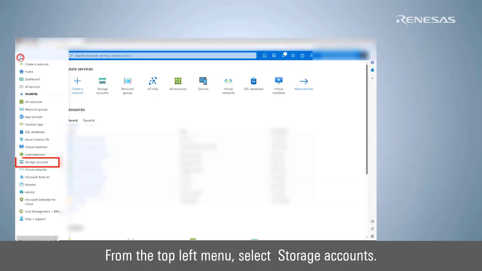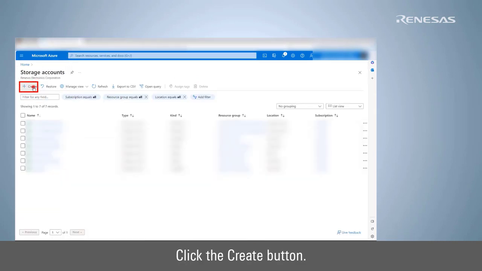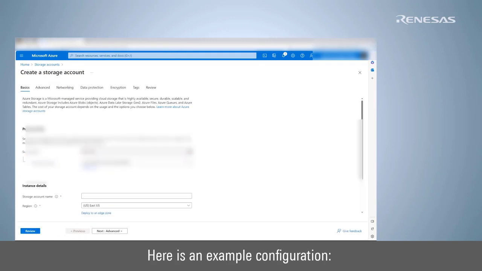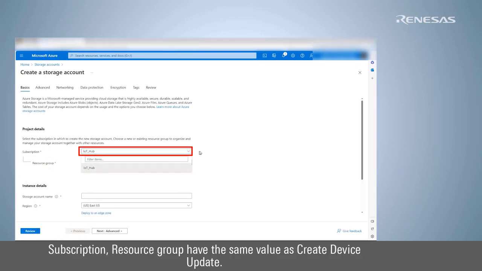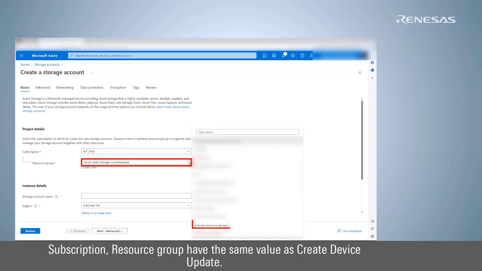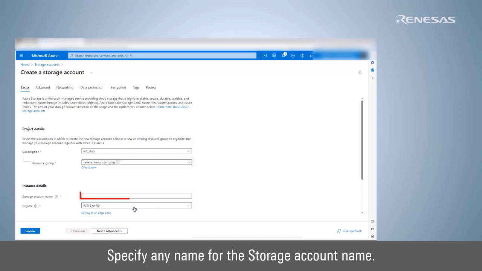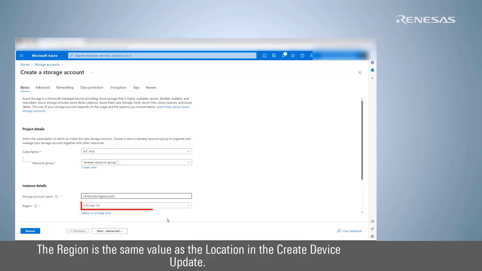From the top left menu, select Storage Accounts. Click the Create button. Here is an example configuration. Subscription and Resource Group have the same value as Create Device Update. Specify any name for the storage account name. The region is the same value as the location in the Create Device Update.